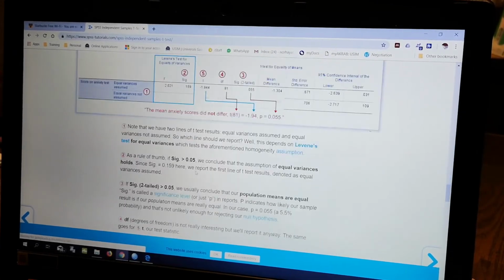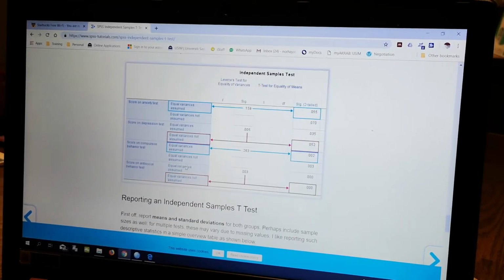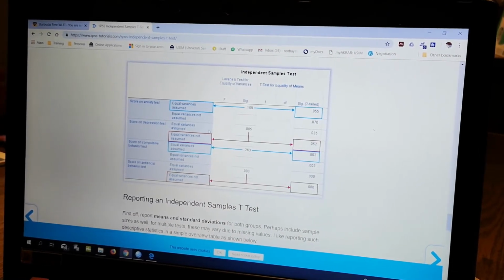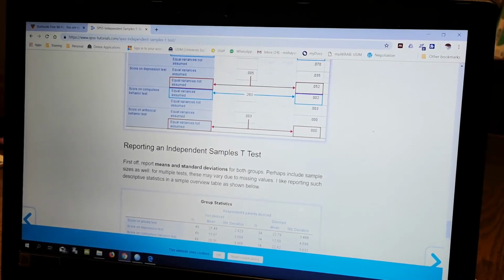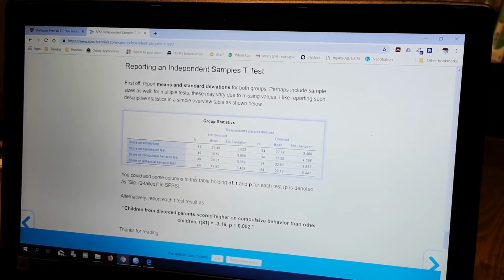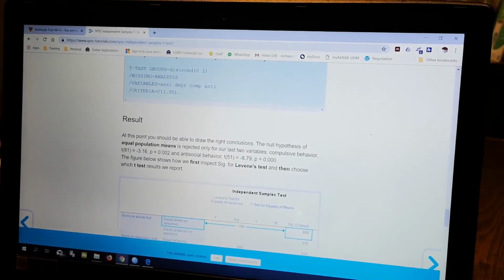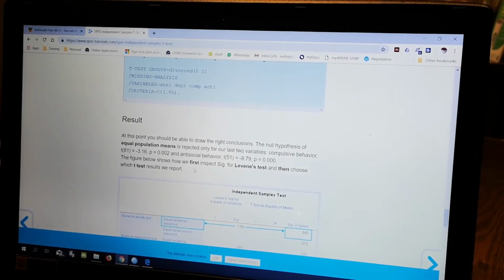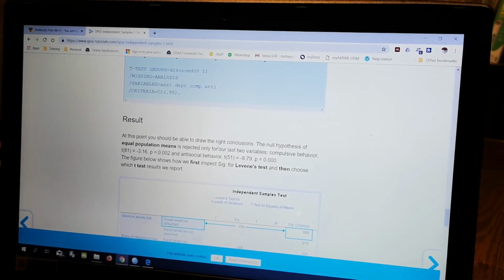So at the end of this website, you can see how it shows you how to get the report. So we have here report means and standard deviations for both groups, because we have male and female, remember? So you have this one, and you have to come up with this. You just replace your variable. In your case, it is negotiation and effective communication.